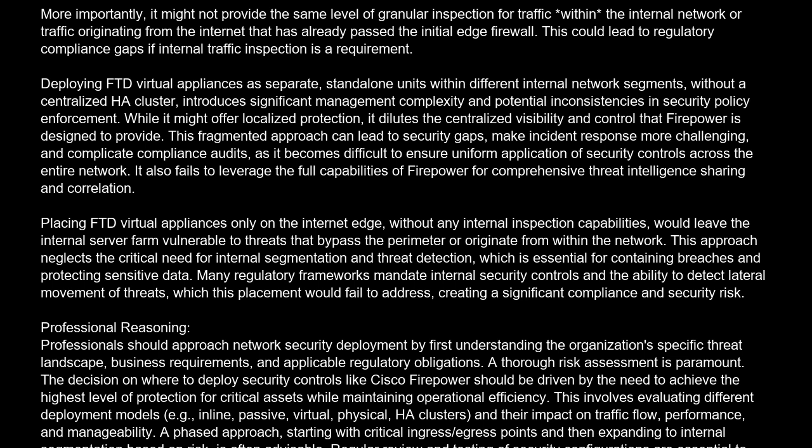Deploying FTD virtual appliances as separate, standalone units within different internal network segments, without a centralized HA cluster, introduces significant management complexity and potential inconsistencies in security policy enforcement. While it might offer localized protection, it dilutes the centralized visibility and control that Firepower is designed to provide. This fragmented approach can lead to security gaps, make incident response more challenging, and complicate compliance audits, as it becomes difficult to ensure uniform application of security controls across the entire network. It also fails to leverage the full capabilities of Firepower for comprehensive threat intelligence sharing and correlation.